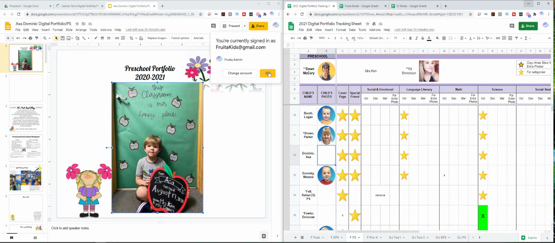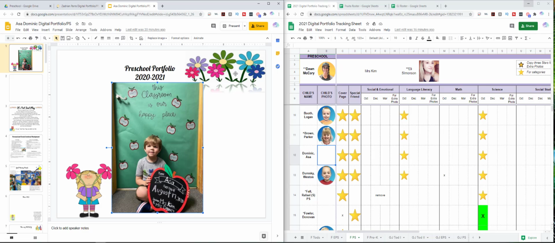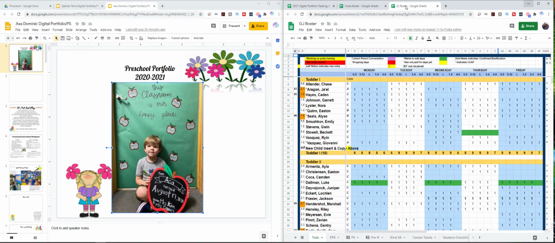All right, so there's brief navigation. If you ever see this window here come up, just click OK. It just tells you where you're at if you don't know. All right, here's the GJ roster.